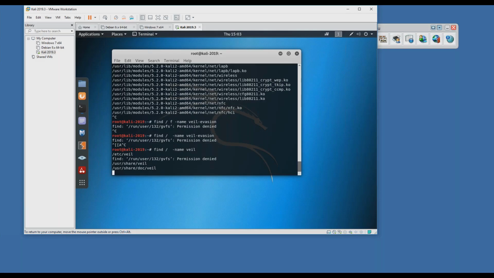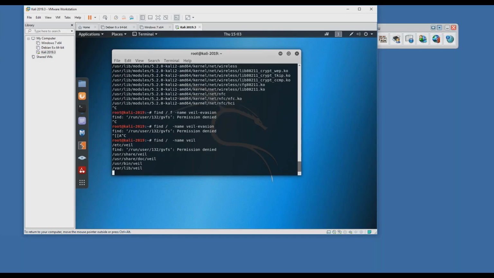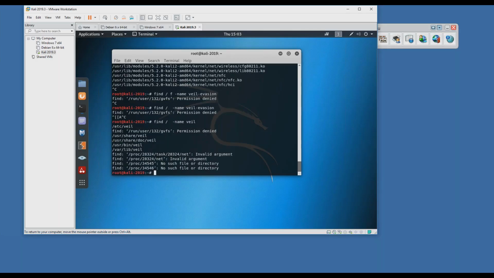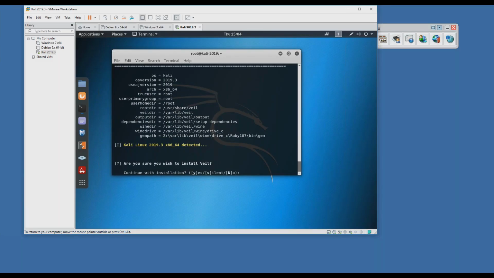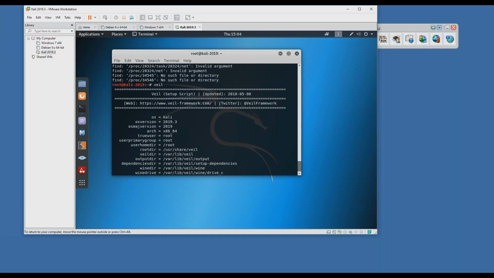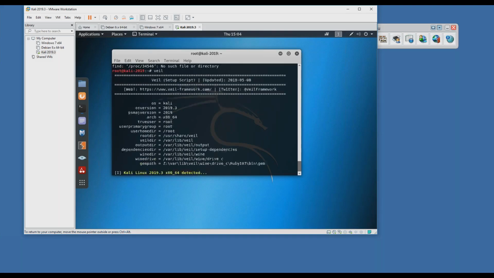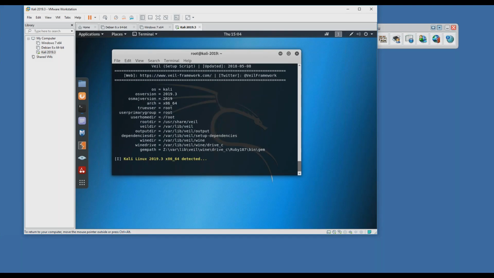We started at the root directory, so it's going to take a little while. There's doc under Veil. Now, it's possible that they may have changed the command. All right, so you find the libraries files, and it might just be Veil now. All right, let's try just running Veil. That may be what it is. There it is. They're calling it the Veil framework now. That's what happened.